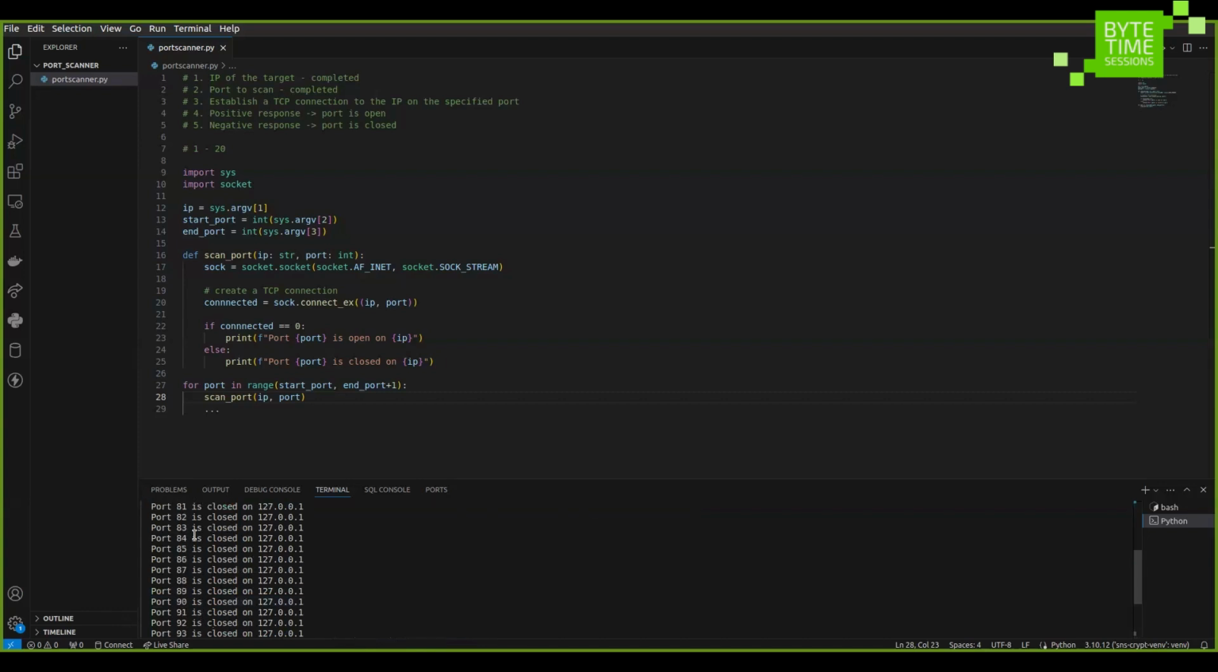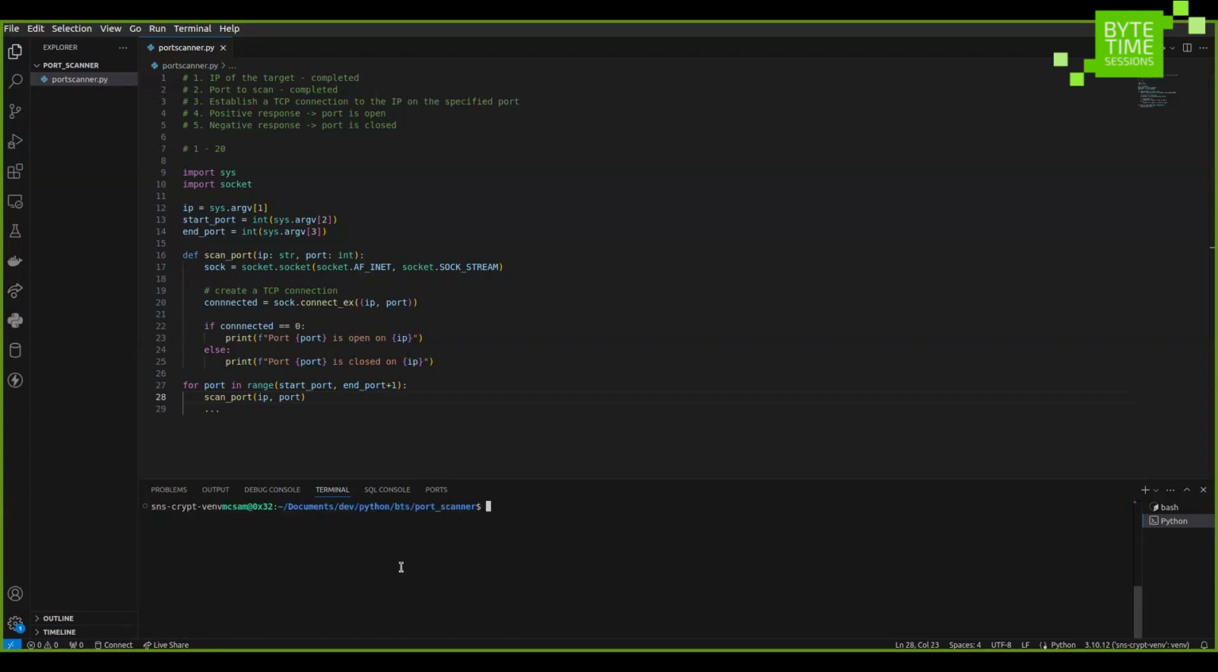Now I realize the output of this script is not really nice. So as a programmer, it's your duty to actually make your program better, and make the output much nicer and easier to work with. So we'll do that very soon. Okay.